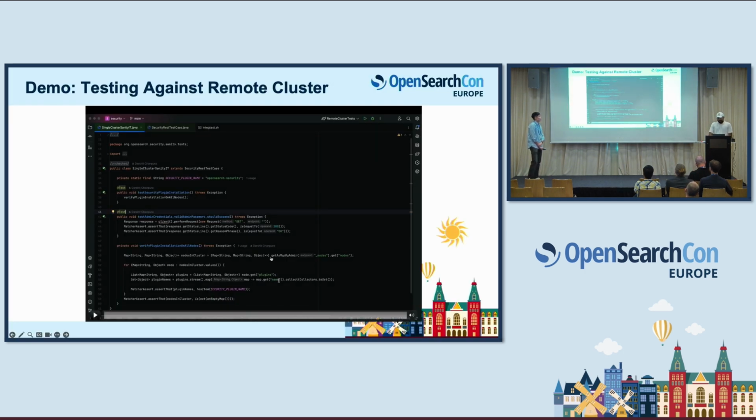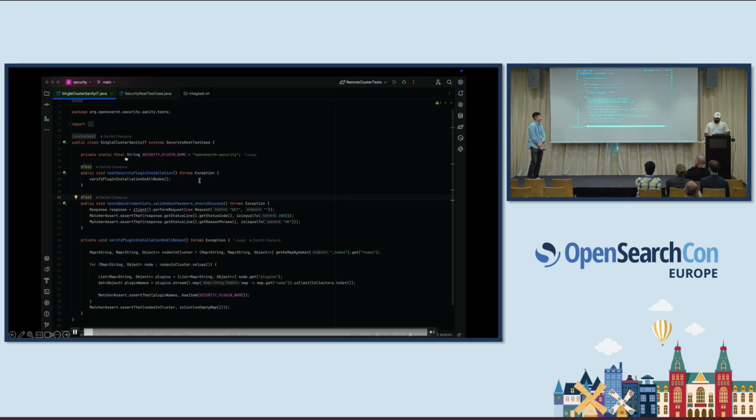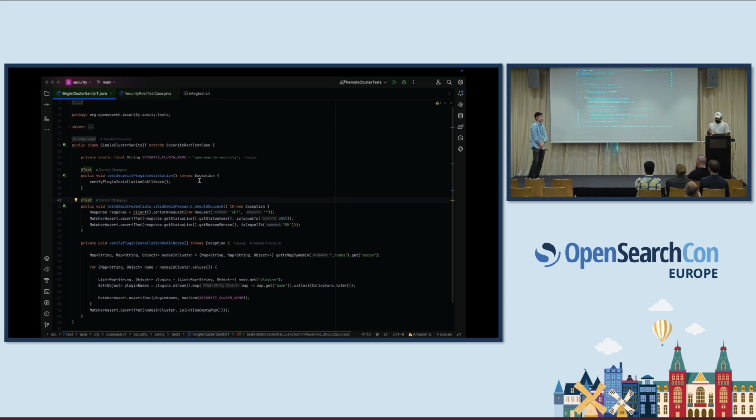Our next demo is taking a step deeper into what these remote cluster tests are. I don't know if you caught the part where the backwards compatibility test extended the REST test case. We'll dive deeper into what that actually is. So in this particular scenario, I'm using a sanity test using the REST test case.